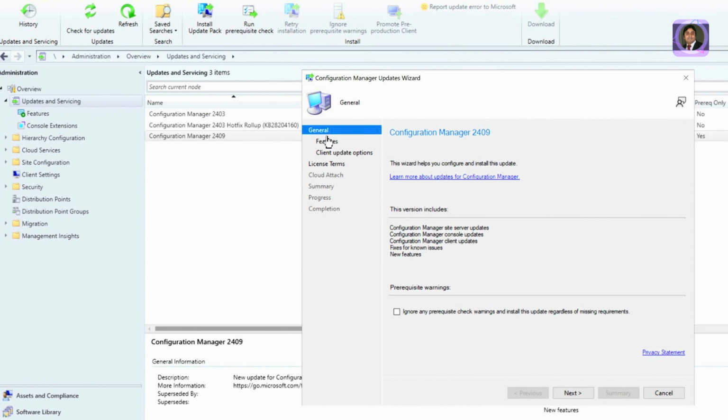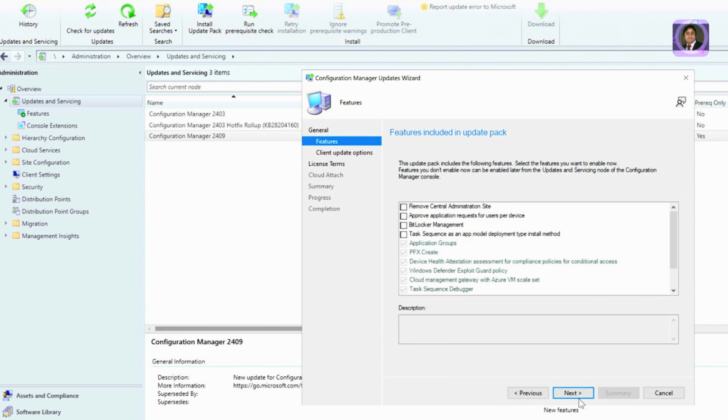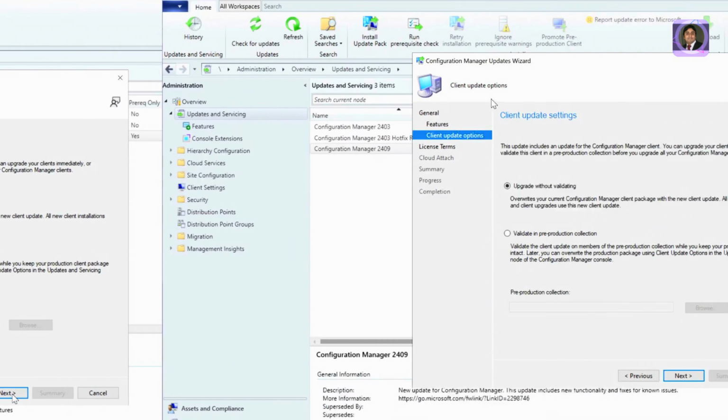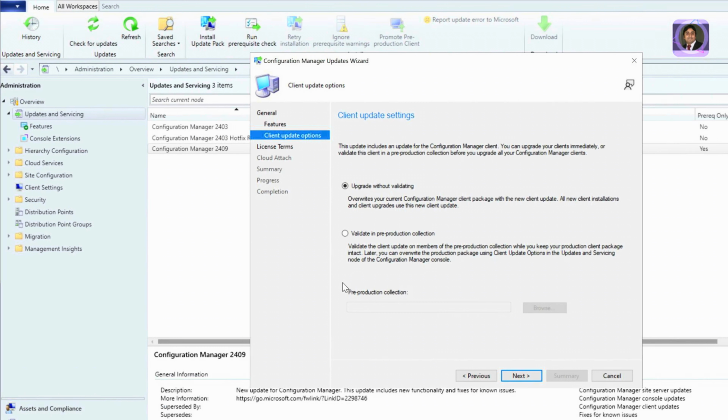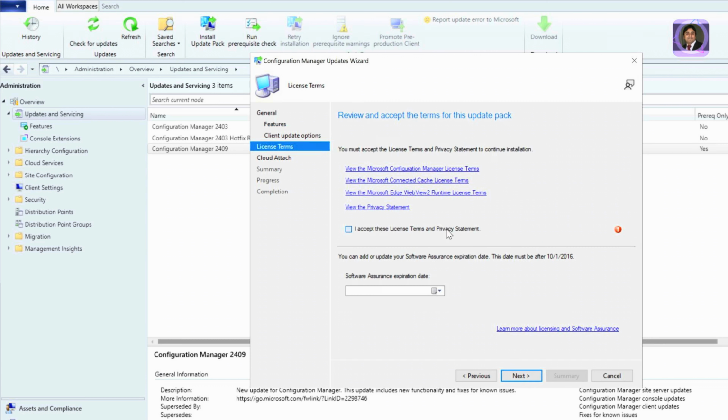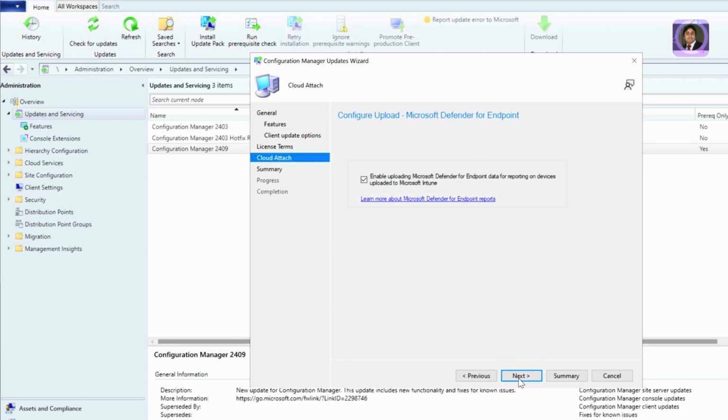On the General page, you can enable the checkbox to ignore the prerequisite check warnings and click Next. On the Features tab, check the boxes for the new features you want to enable during the upgrade. If you wish to do it later, click Next. For client update options, select the desired option for updating the clients in your hierarchy. Click Next. Accept the license terms for installing the update and click Next.